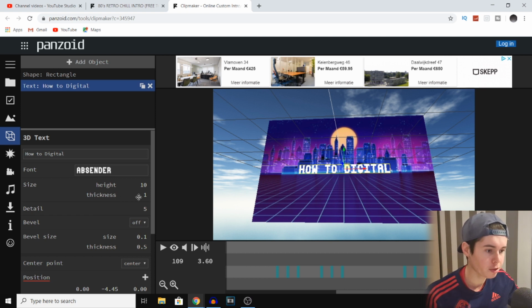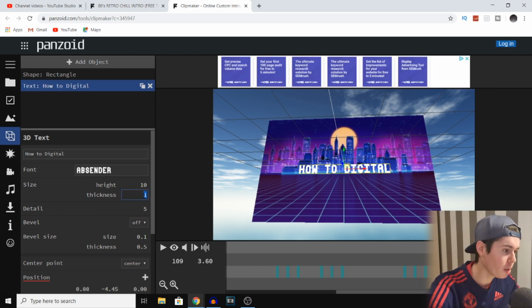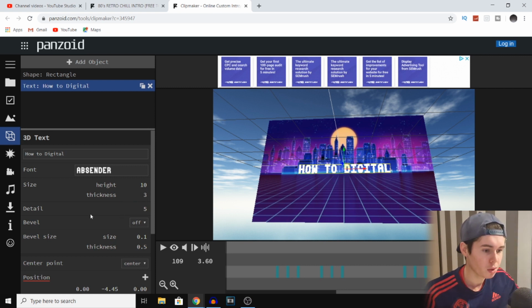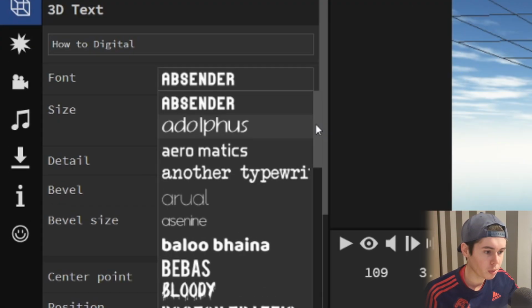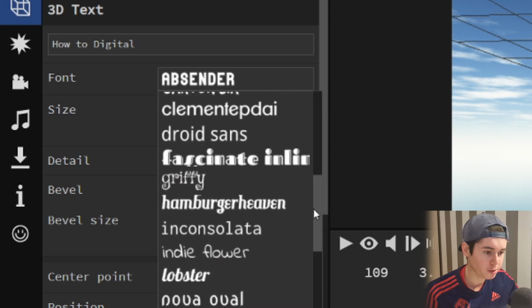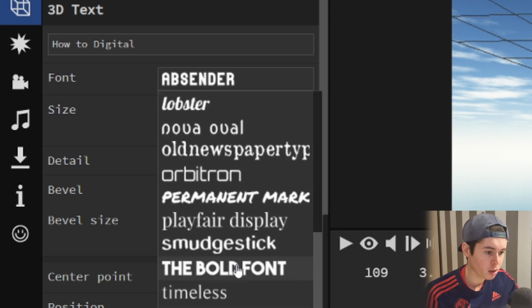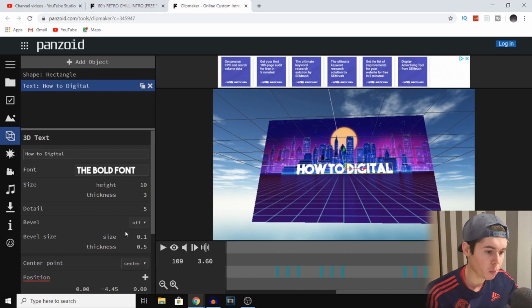Now you can also mess around with the thickness. So let's say that you want it to be a bit thicker. You then put in three, for example, and there you go. Now you can customize all of this to whatever you like, basically. So I'm gonna change the font. So you can play around with the fonts. You can pretty much customize anything on this platform. Let's choose the bold font. I kind of like that one.